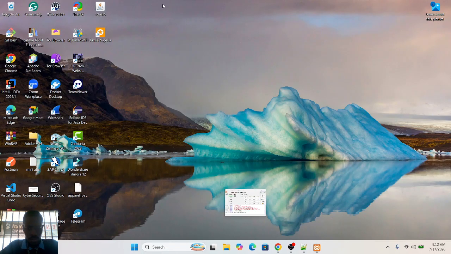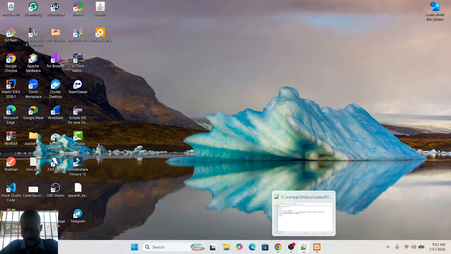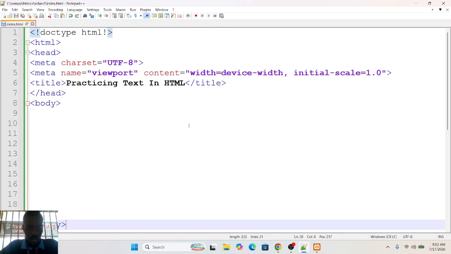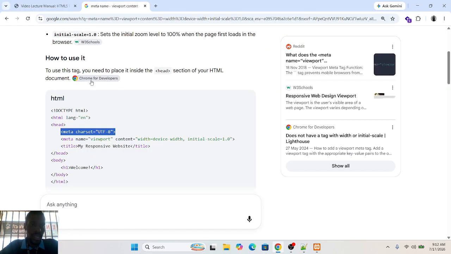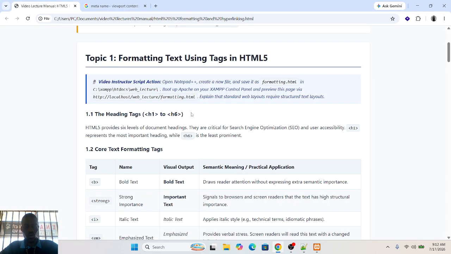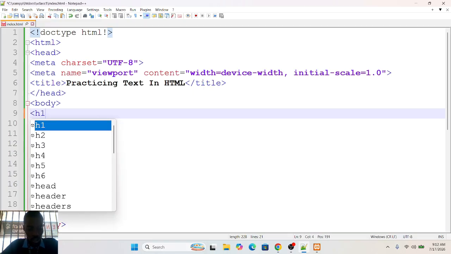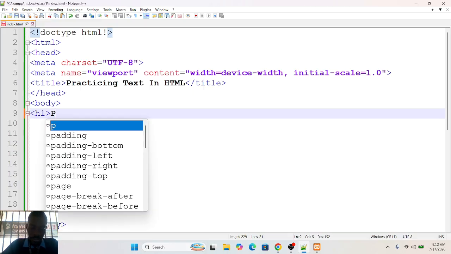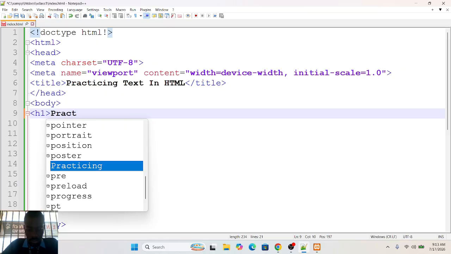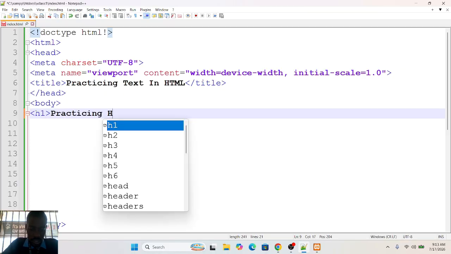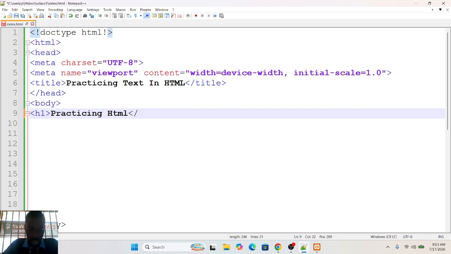So now let's continue. After we have done this, now we are actually trying to look at heading tags. We already have our XAMPP running, and so we want to look at it. We have from H1 to H6. So let's practice now. Let's see how HTML5 prioritizes these headings. Let's start with H1, practicing HTML. I just want to use that as our topic.